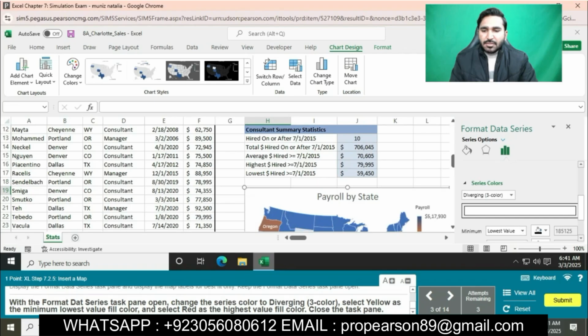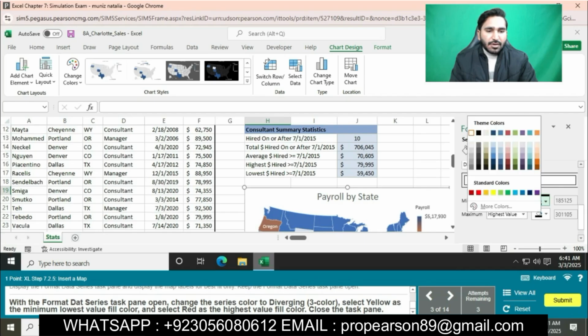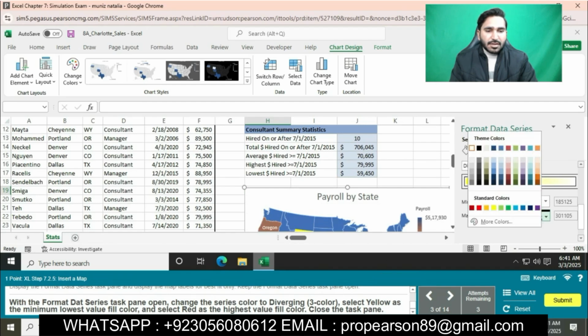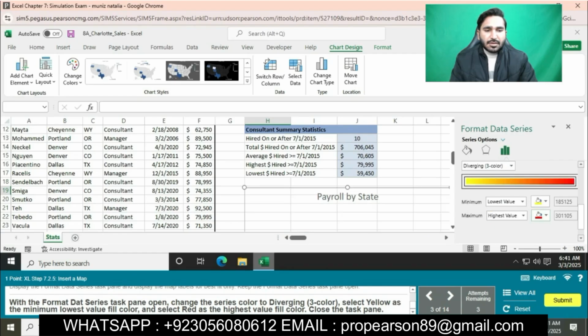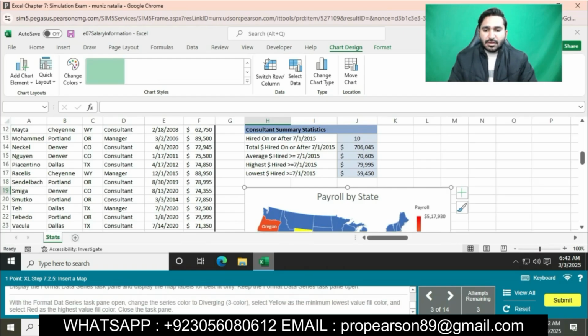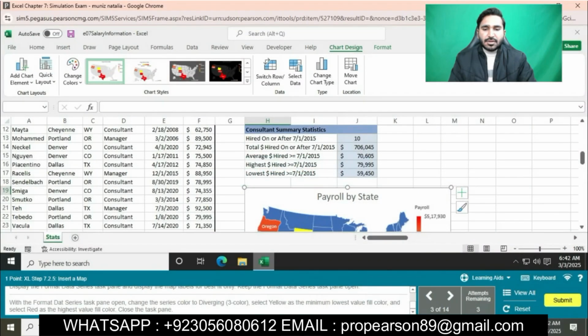Select yellow as the minimum lowest value fill color. Minimum color is yellow and highest value color red. We will select yellow for minimum and red for maximum. We will go to the maximum color and then select red color for maximum. Okay, close the task pane. You can see question is completed now. Now I am going to do the next question of this exam.